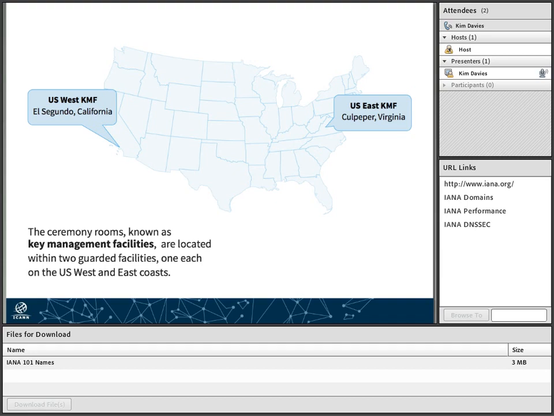As part of the resilience of this service, we actually have duplicate sites. Both are mirror images of one another. One is on the west coast of the US, one is on the east coast of the US. In practice, we alternate between the two in terms of when we do our ceremonies. But the thinking there is if there's any event that takes one of those facilities offline, we have the other site available as a backup if needed.